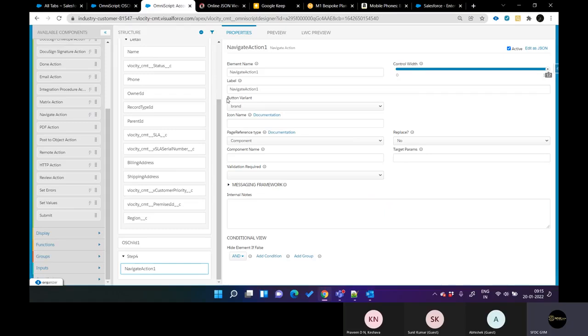But before we get to that point, let's discuss the basics from the first line to the second line to the last line. Element name you will give. This is treated as an API. This is something which controls the width. This is something which you show to the users. And what is this? Button variant. This is something new that you probably see if you have not worked in an LWC environment.